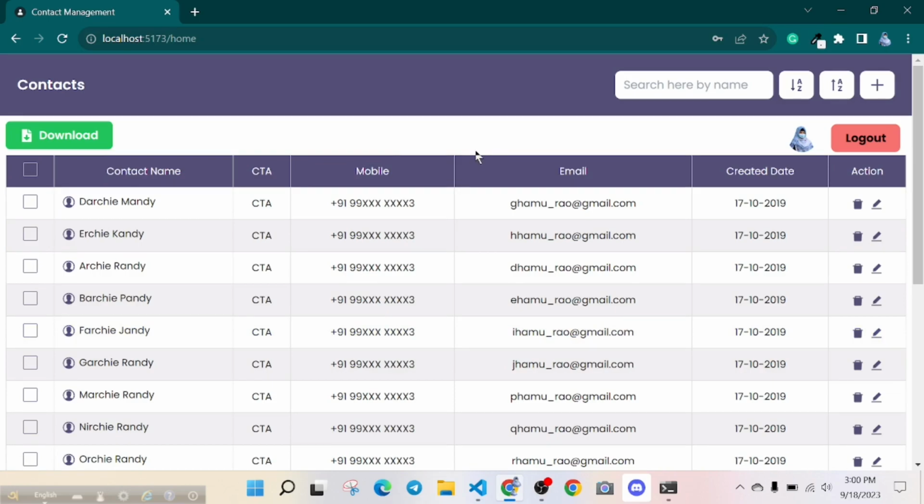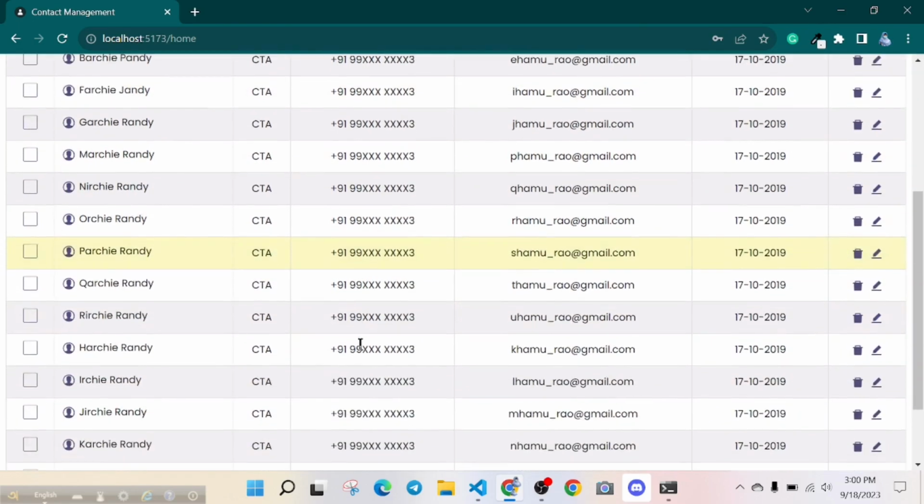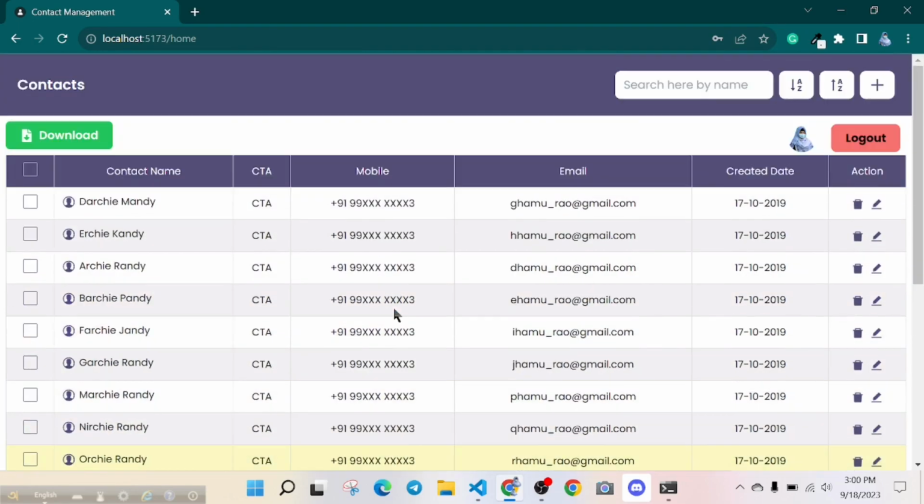Since this is the contact page, there will be a lot of user activity, so I tried to keep it looking simpler. Because according to my experience, a phone book doesn't have much animation or hover effect. So here's the contact page. It's the contact body with 20 contacts along with their name, mobile, email, created ID, created date, and action.